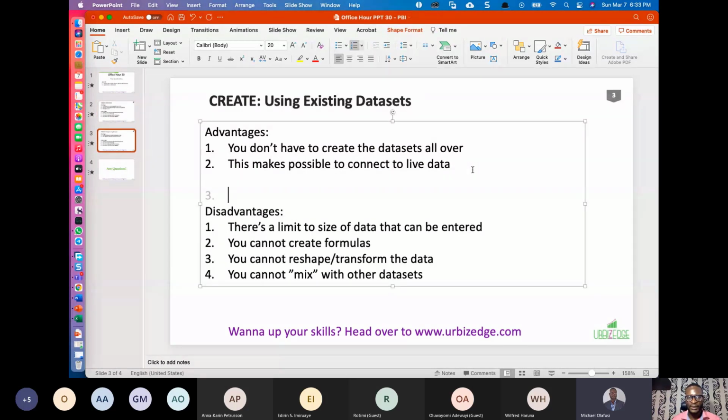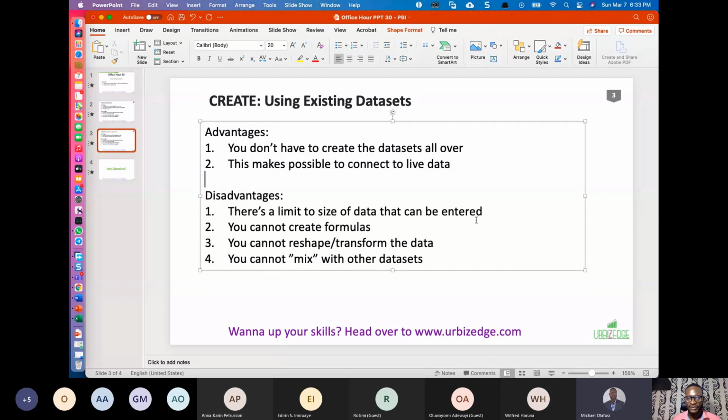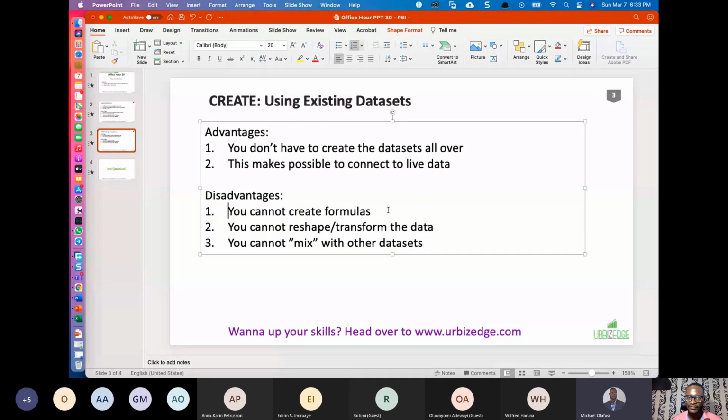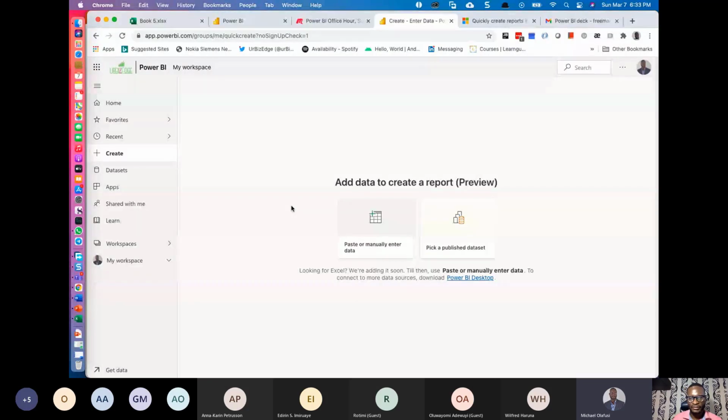Okay. What is the disadvantage? Again, this one there is no size limit. So for this, there are no size limits. You cannot create formula, you cannot reshape, you cannot mix with other data sets. So this problem persists. Okay, so this is that second one, right? Now let's go to the third one, get data.